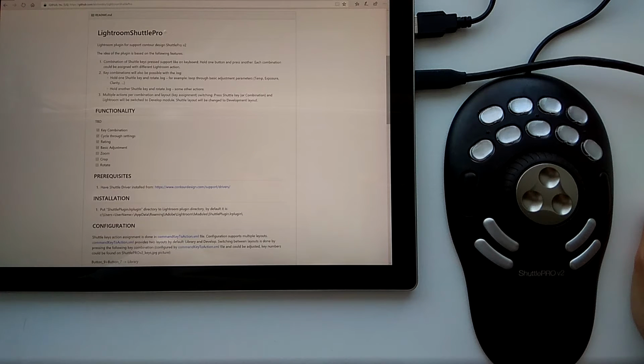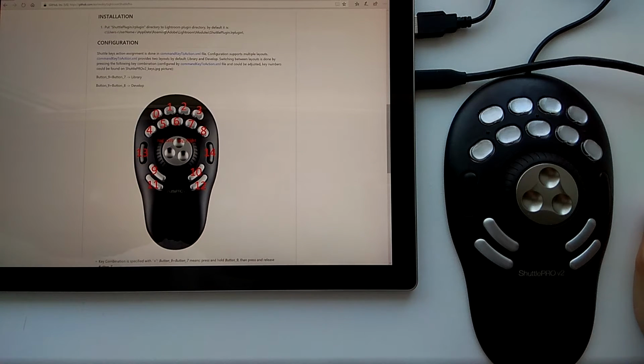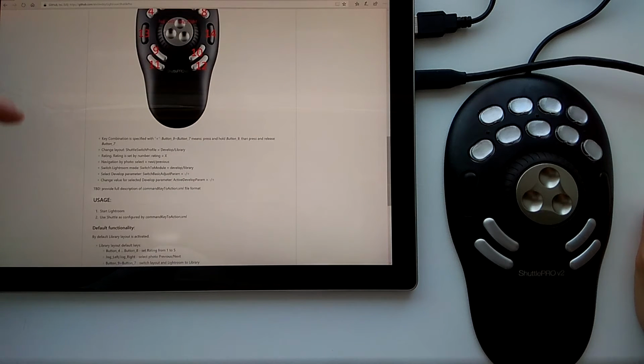What is currently supported? Key combination is supported, cycle through settings is also supported, rating and basic adjustment. I have a page on GitHub where you can find installation instructions and a configuration guide. It's not fully described, so I will add more details later. You can see our ShuttlePro here with the numbers of keys.